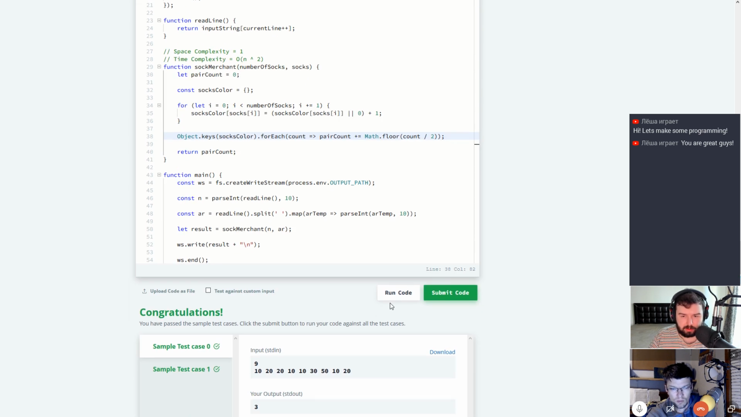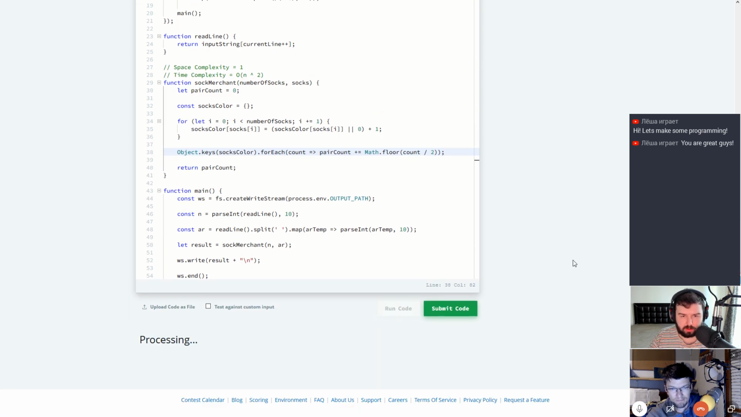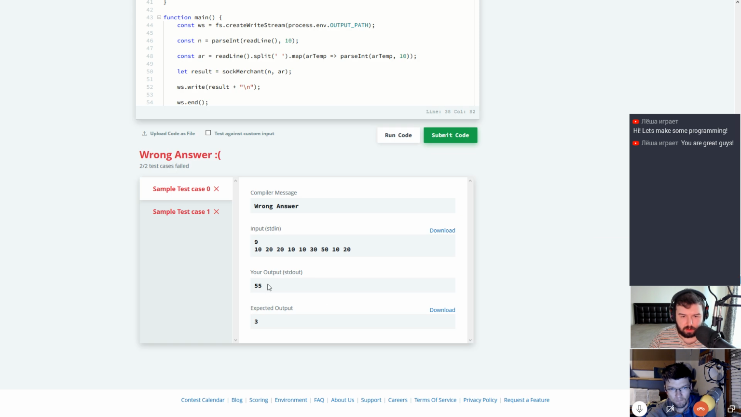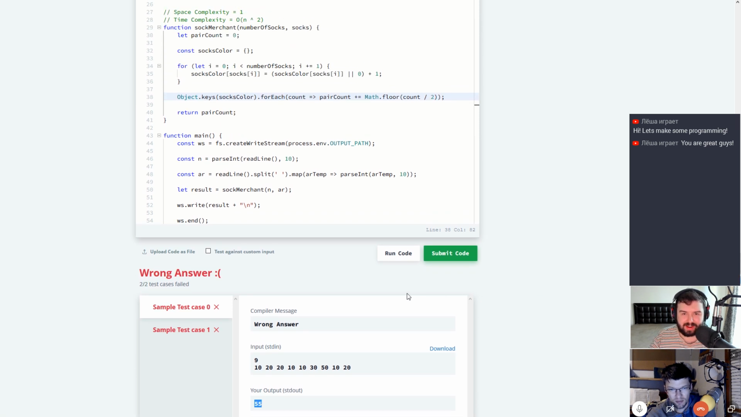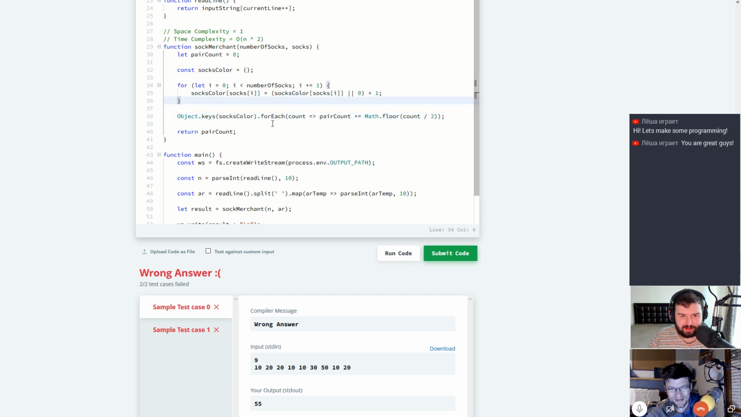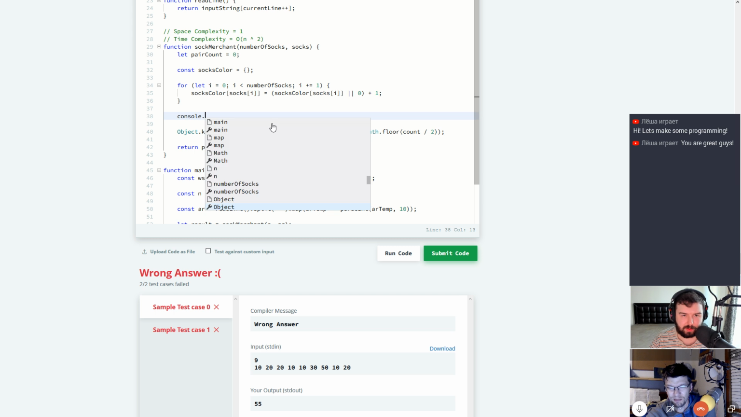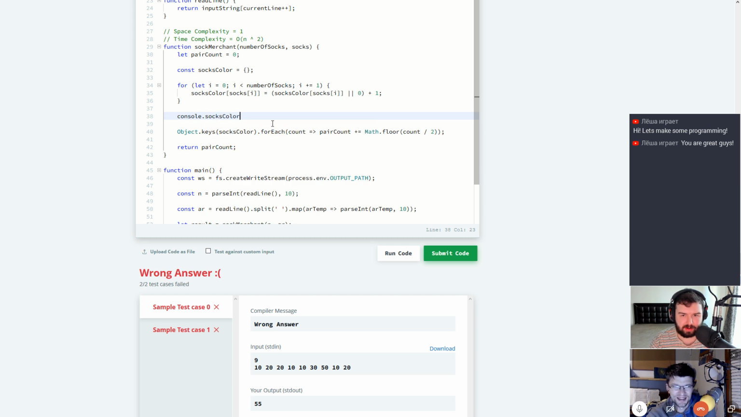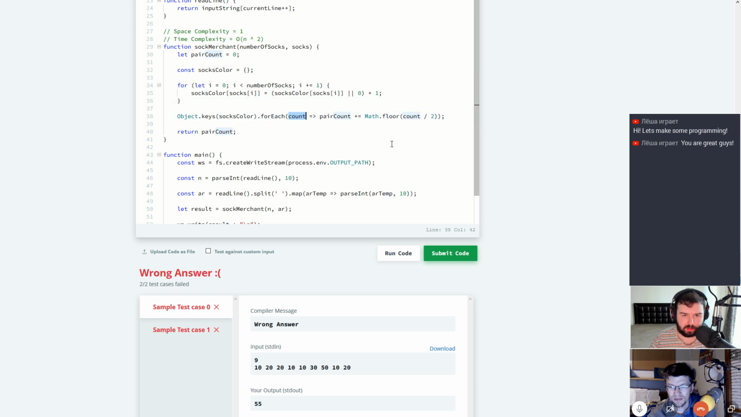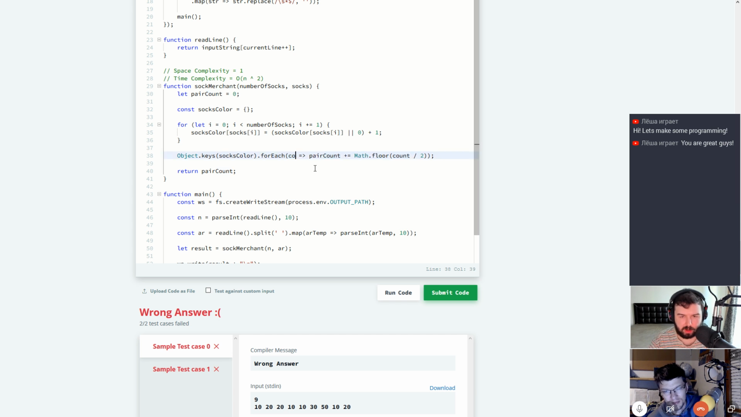Let's see, does this code work or not? We have 55. Close enough. Let's see what we have in socks color. Sorry, my mistake, because I make a sum not of the count. We have color here, not a count, but color.